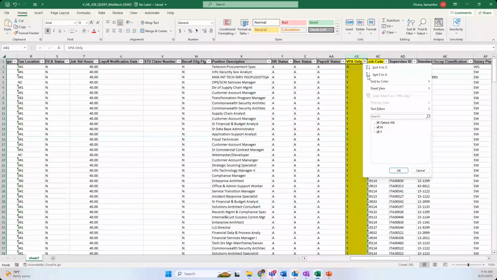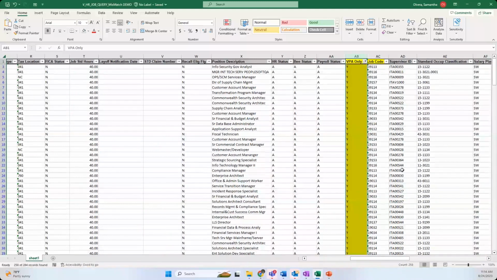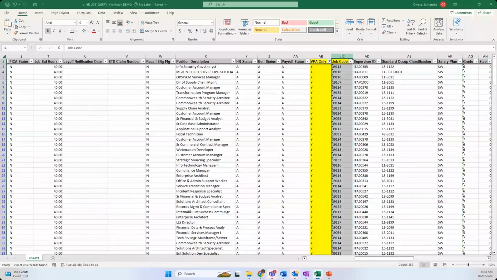So what you want to do is take a look at your VPA yeses. Okay, so I want to make sure that everybody that's a VPA yes is in a salaried job code. So let's go over to the job codes and let's click the filter button. And now let's just search for a W because there should not be a W in any VPA job code. Oh, look at that. We have W's.